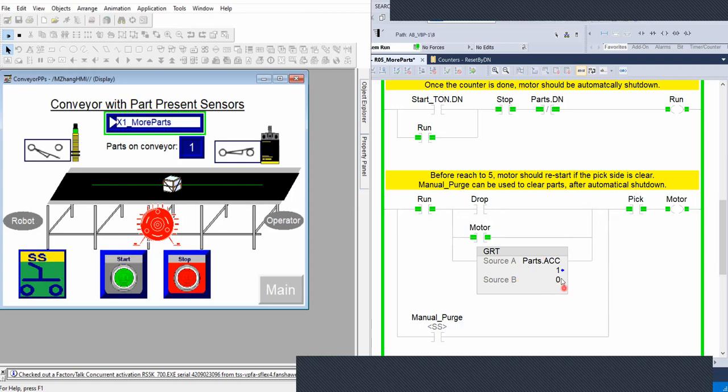Now we add another condition. You will see why I add this condition over here. Right now, this is GRT, greater than, comparing the accumulate with 0. This also becomes true. Actually, we have 2 branches, both true at the same time. So the motor is running, and we simulate dropping another part. The robot will drop another part, so now the accumulate becomes 2. Remember there are 2 parts on the conveyor now.